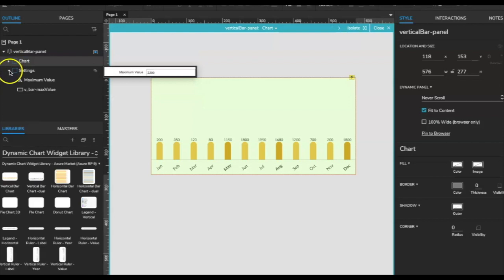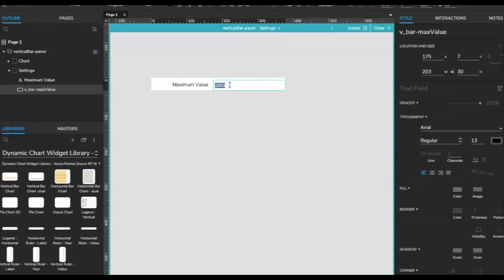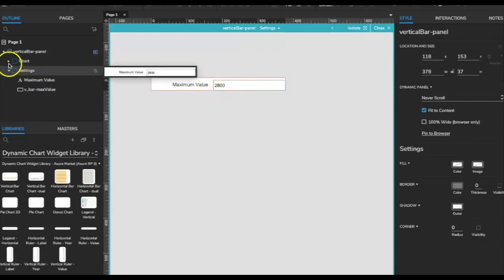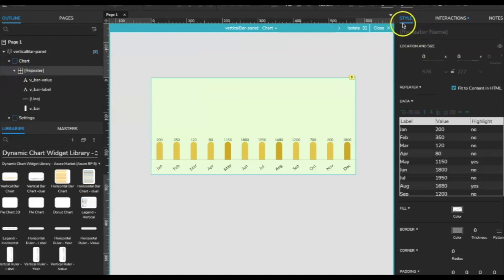Let's first start with the settings. You can define the maximum value, that is, the maximum value for that chart to be displayed. Let's say 2800. I've updated that to 2800, then navigate back to chart, click on the repeater, and from the style pane you can manipulate your data. Here January is 200, December is 1800. Let me update this to 600, and change this to 487.